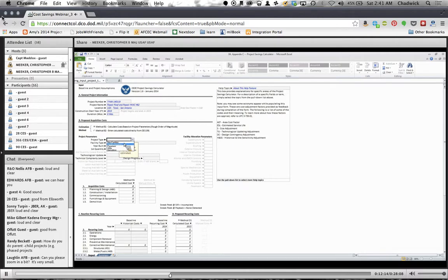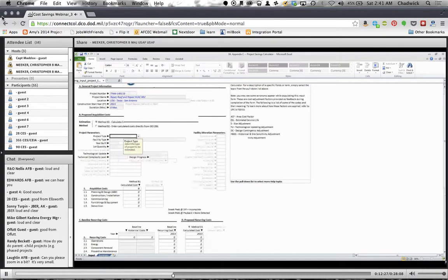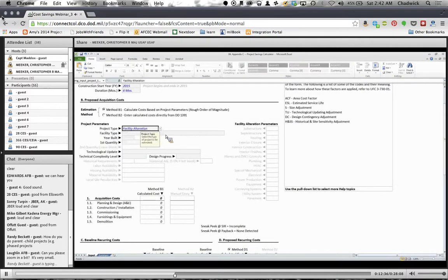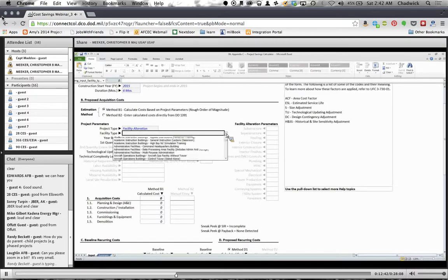Project type, you see new facility for Milcon, facility alteration for a normal renovation type project, and you have payments, utility, and demolition. So I'm going to zoom in a little. I think some folks are having trouble seeing there. Hopefully you can see that a little better. So project type, as I just mentioned, this will be a facility alteration since we're fixing the roof and the HVAC. Next one down is facility type.